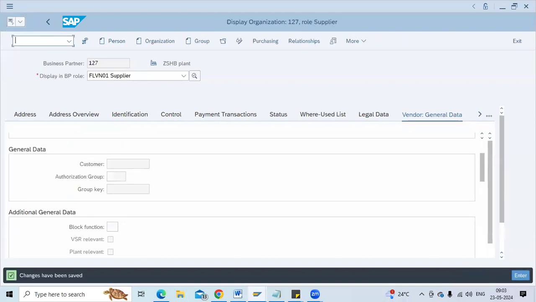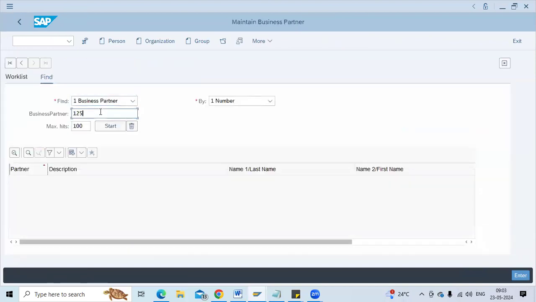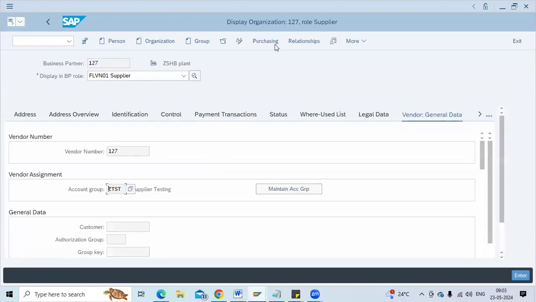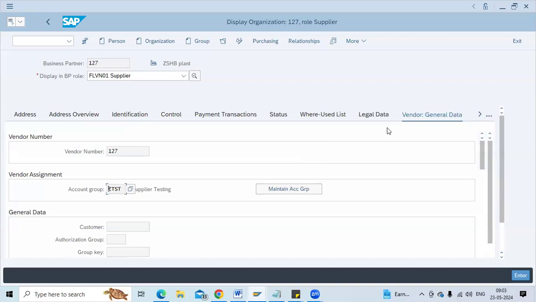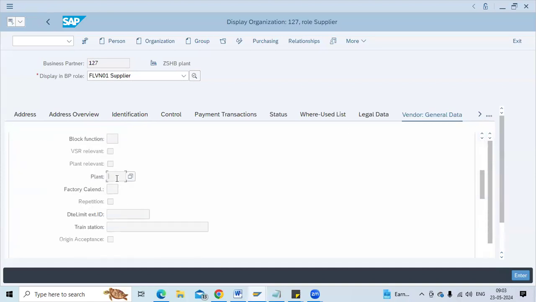Okay. Now I'll go back and come to 127, because I have to go back and come. So now go to purchasing data, and then go to general data again. Then here you need to assign it. Let's try now. Will it accept now or not?